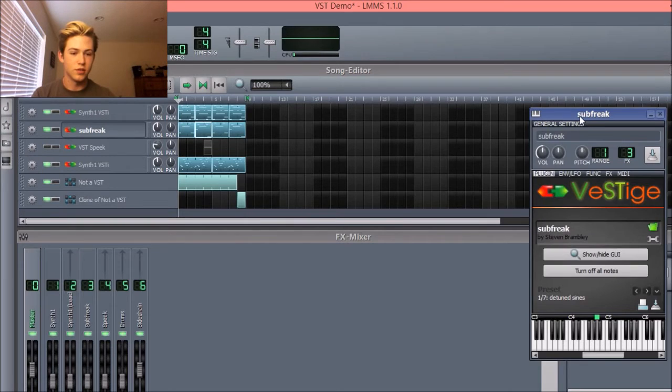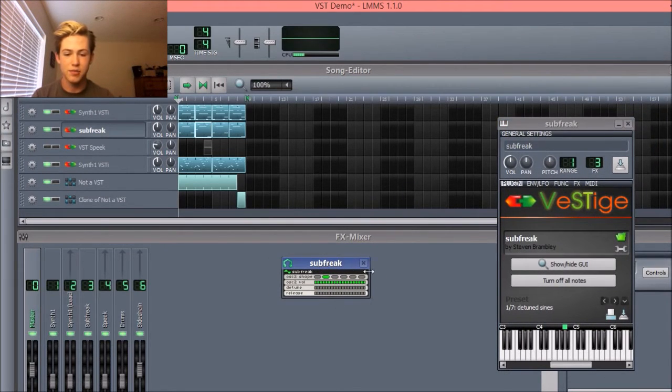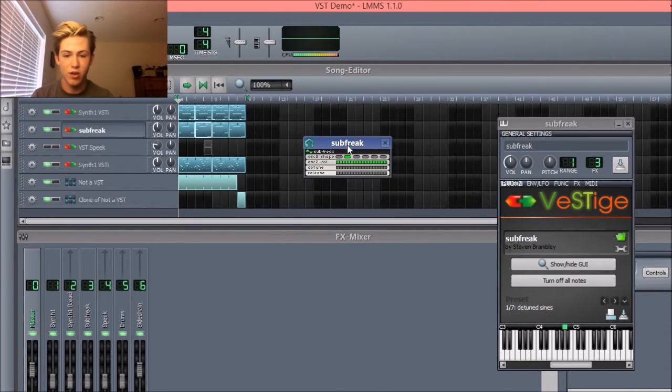Anyway, the GUI is tiny because there's really not a lot to do when it's a sub bass because they're all very similar. There are some parameters to tweak, but overall this is really great. It's performance saving, and it's just kind of cute. You can download that by clicking on this tiny Subfreak window if you want that.